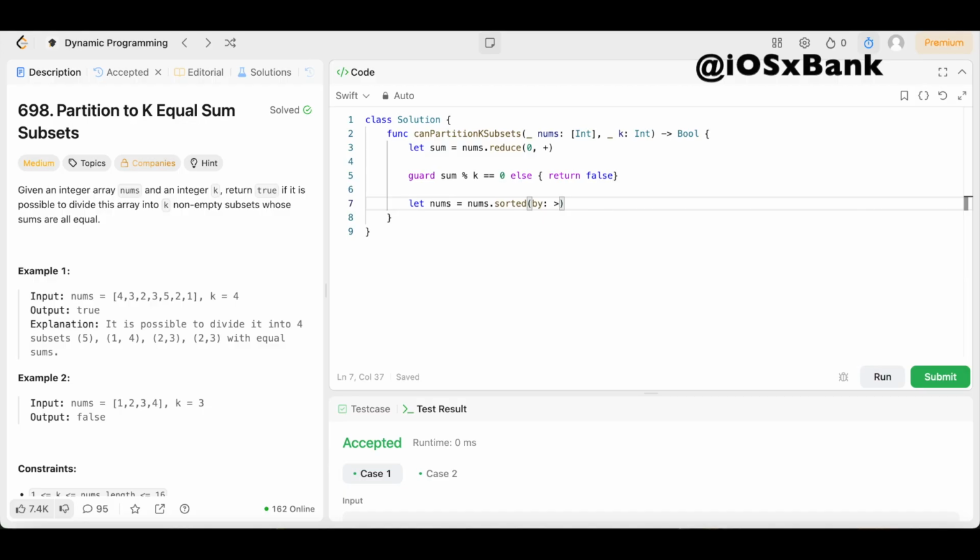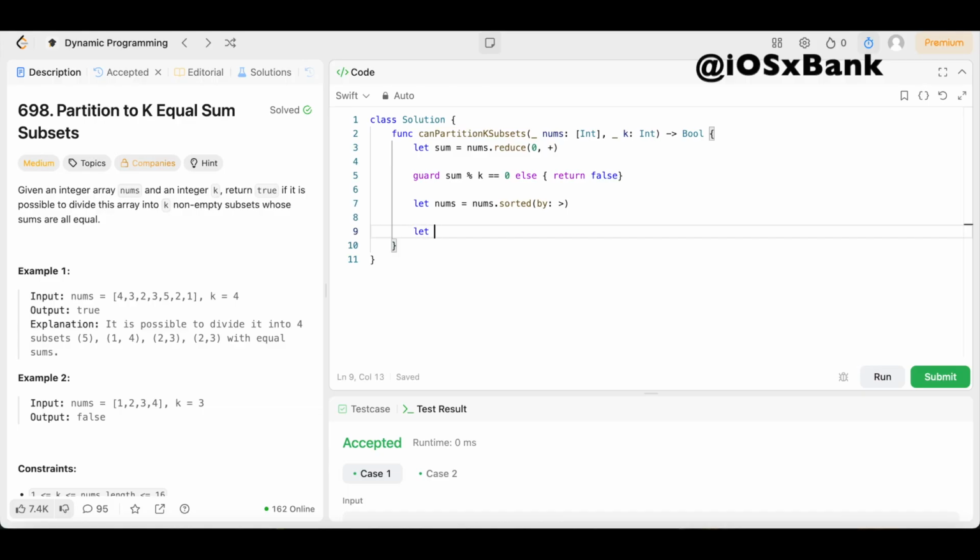Now we're going to determine the target sum for each subset. So we're going to say let target equal sum divided by k. Boom. And now we need to create an array to track the remaining capacity in each bucket or subset. So we declare a variable, we call it buckets, and we set that equal to an array, repeating: target, count: k.